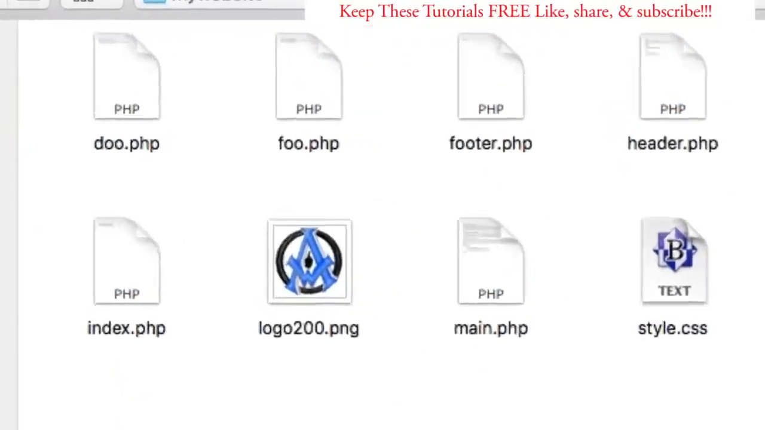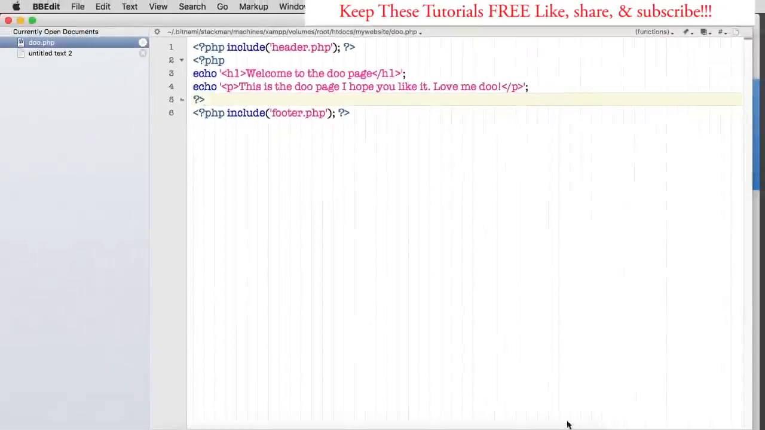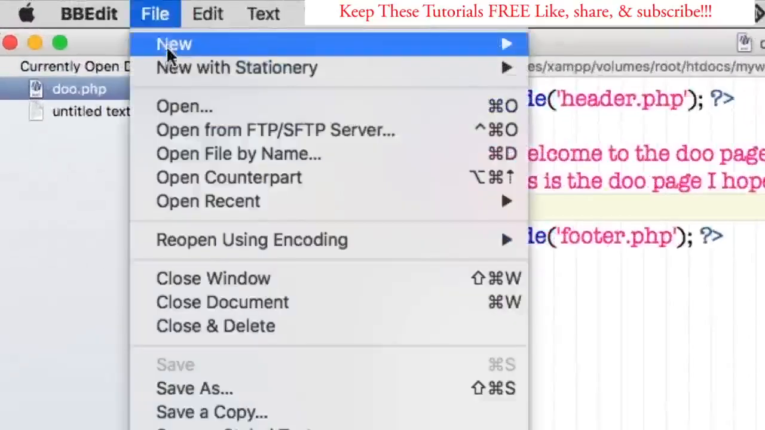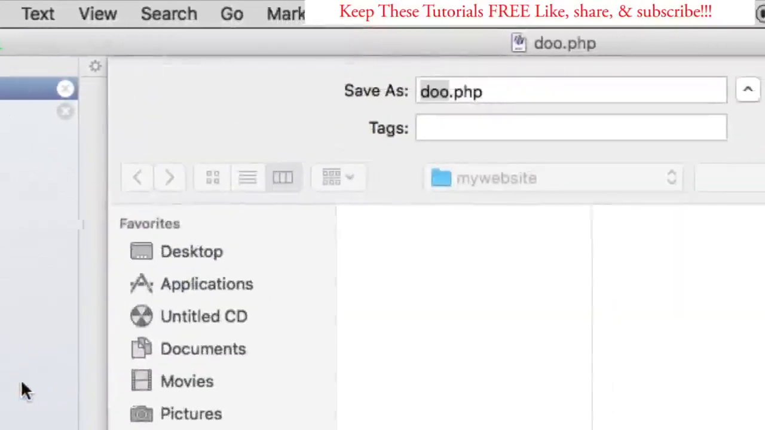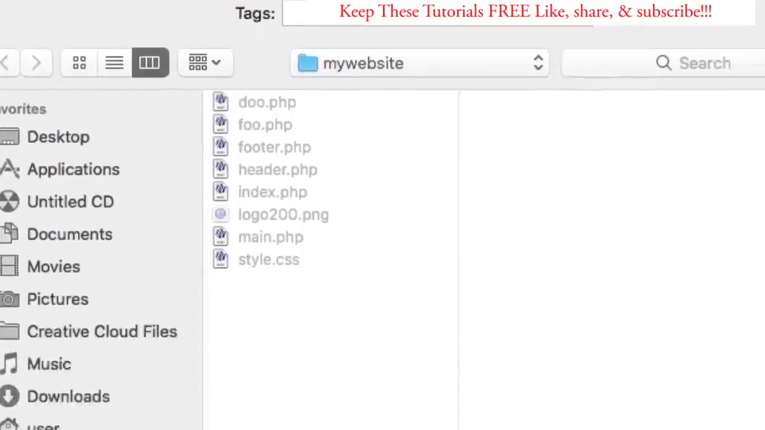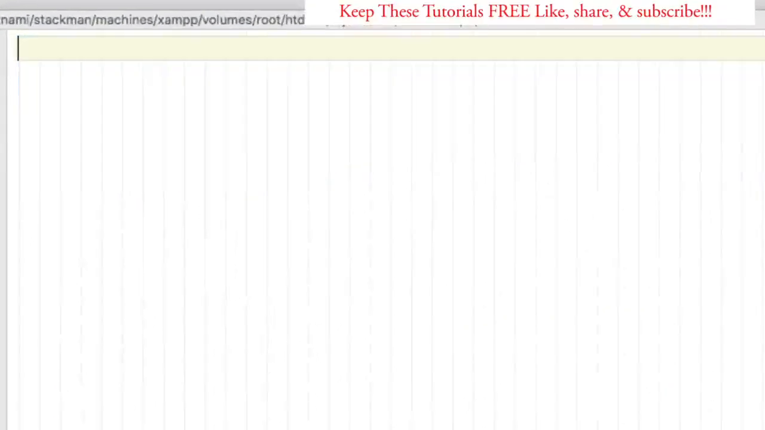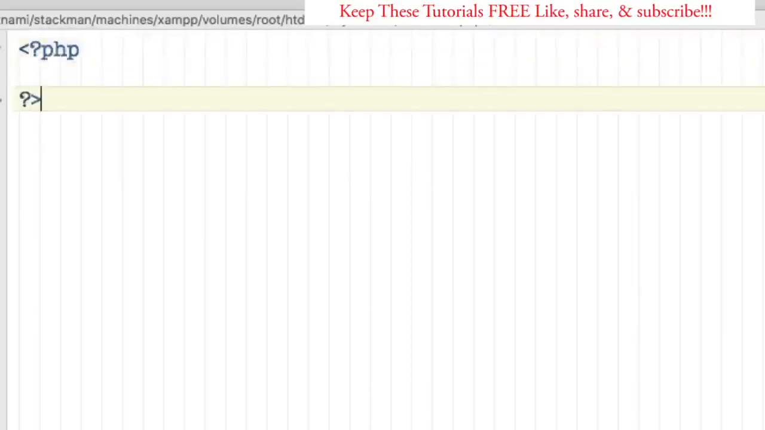Okay, so we'll open up this do.php file that we created in the last lesson, and we're just going to go up here, go File, Save As, and save this as lowercase functions.php. All right, so let's create a function, shall we? Got to start out with our PHP tags, right? If I forget those, we'll get in trouble like we did last time.